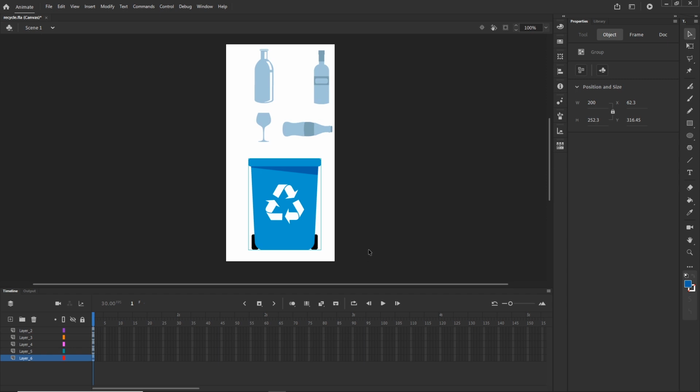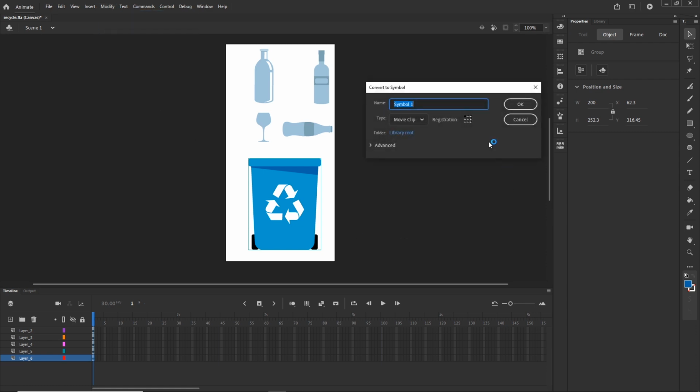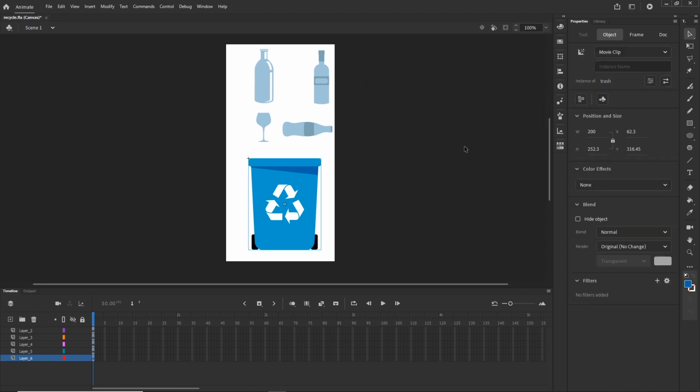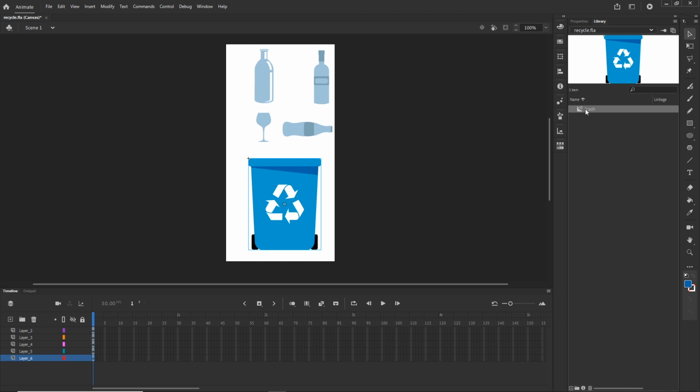Now what I want to do is convert all of them to the symbol. So I'm going to hit F8, or you can go to modify and convert to symbol, and we want to have a movie clip, and we can give it a name. This can be trash, or trash can, it doesn't matter. I'm going to hit OK, and right now if I go to the library, you are going to have a movie clip in here, and from here we can duplicate this as many times as we want. We are not going to be duplicating this one, but we are going to be duplicating the others.